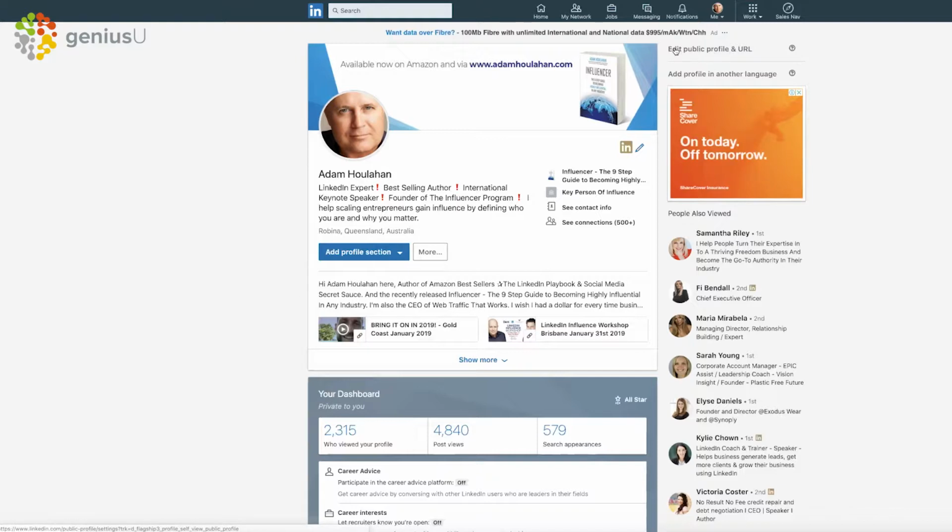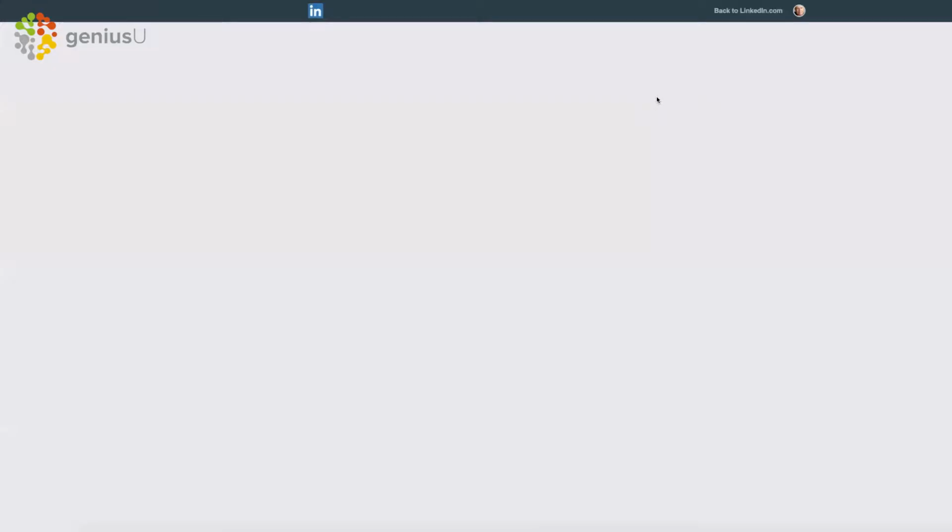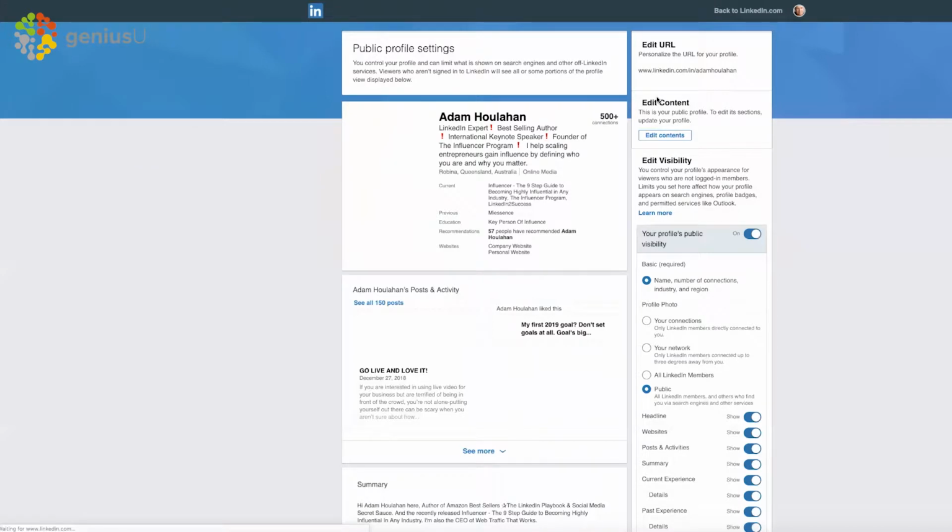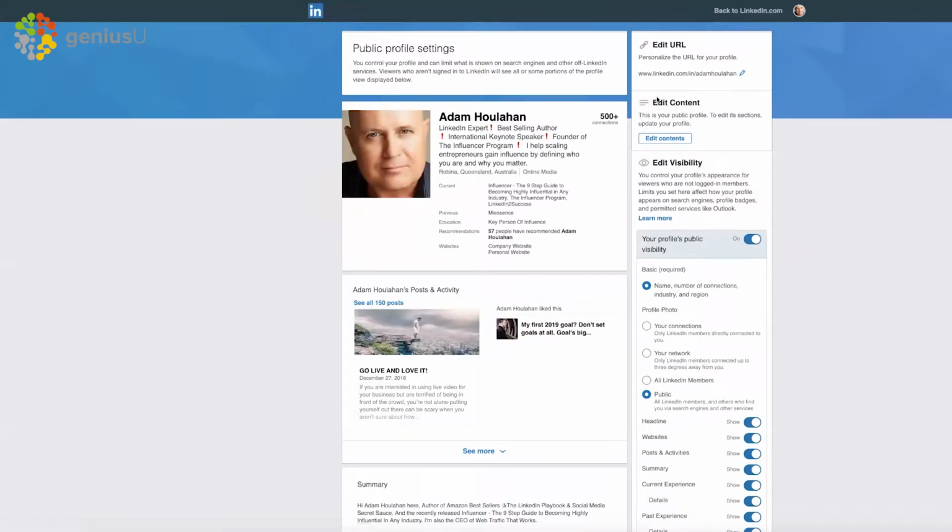You come here to this section where it says edit public profile and URL. So you just click on there. As you'll see, it'll open up a new page for you. And here it is here. So all you've got to do is basically click that link, change it to what you want, and then hit save. And you should be good to go.